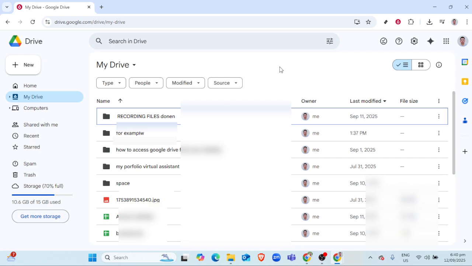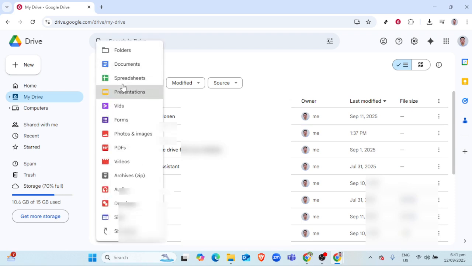Once you're in Google Drive, take a moment to browse through your files. In the left panel, you'll see a section labeled My Drive. Click on it, and it will display all the files and folders under your account. If you have a lot of documents, you might want to use the search bar at the top to locate photos specifically. Simply type in the file type, like JPEG or PNG, and it should narrow down your results to just the images.